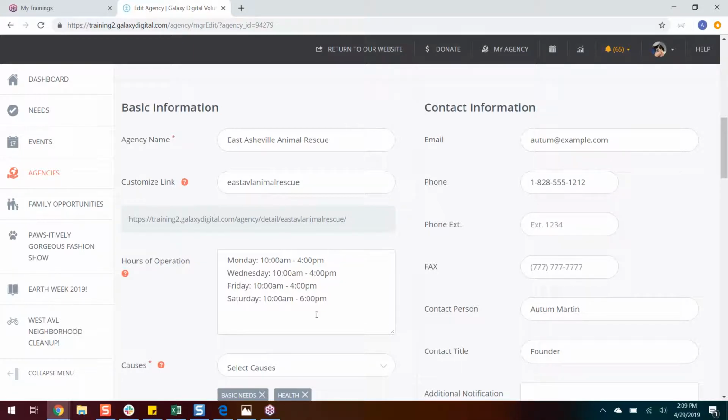Hours of operation, right here you have a free text box, which means that you could type in here whatever you want. For example, if I want Sunday to be employee day, I can go ahead and type that in, no problem.